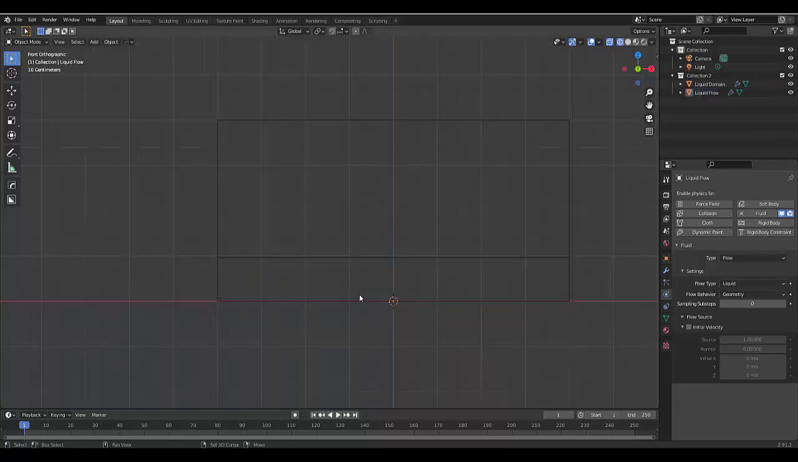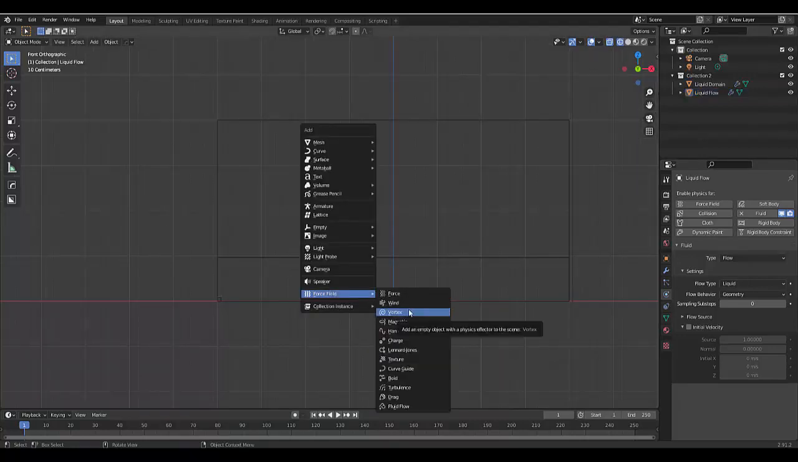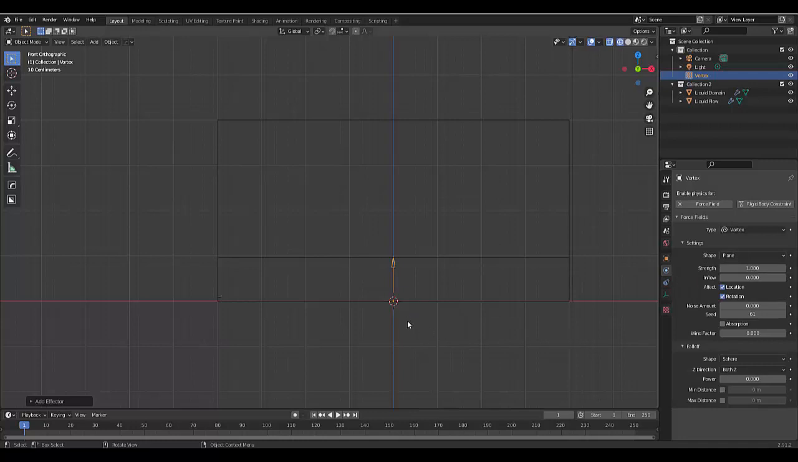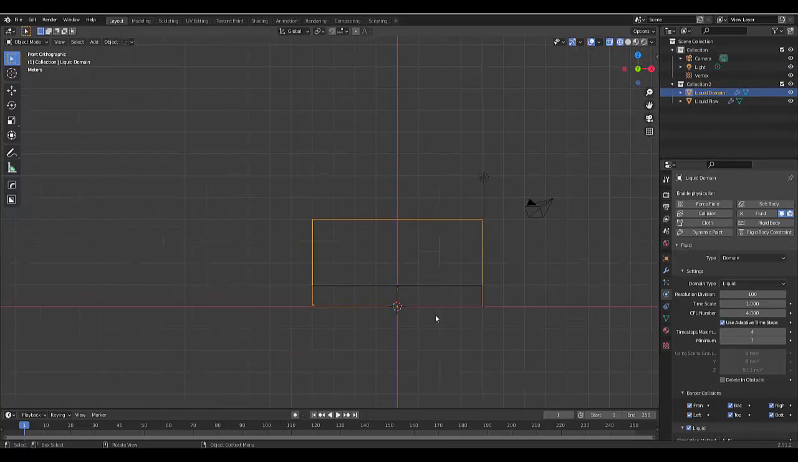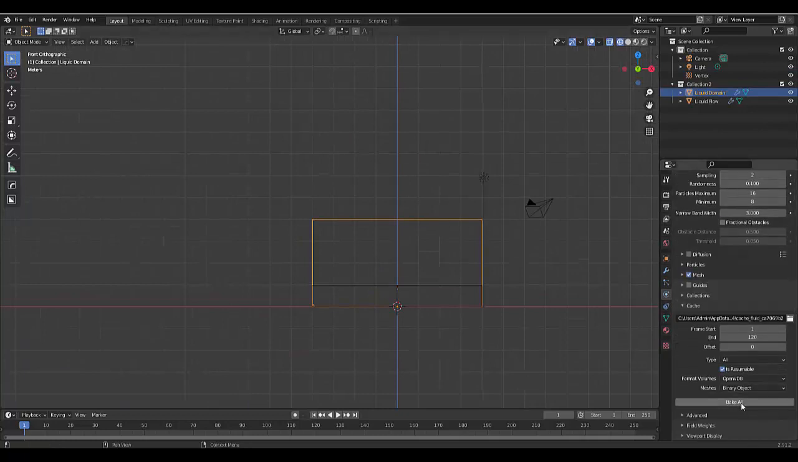Only thing left to do is to add the vortex. Click force field vortex, and the thing we're going to do with this vortex is we are going to give it a negative strength of minus 20 and a flow of 1. And just like that, we're going to select this over here, scroll down, and we're going to bake it in.